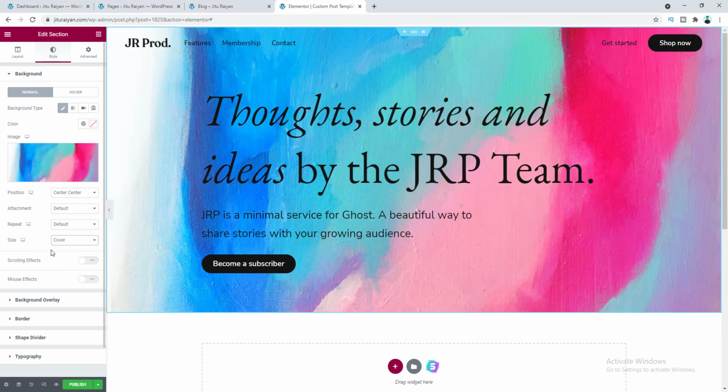Okay, I always prefer to make the background size to cover because it makes sure your background image will always fill up the full area of your section. Okay, our background image is done.